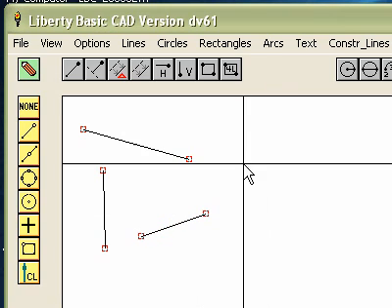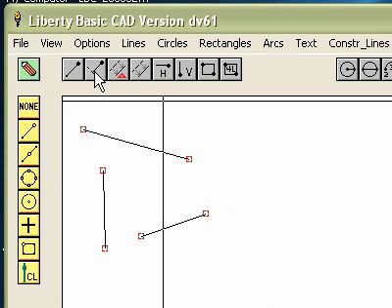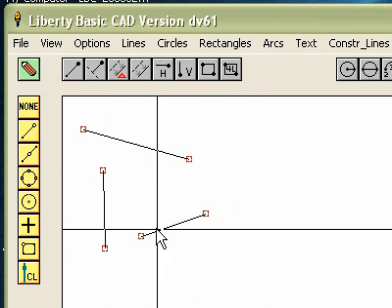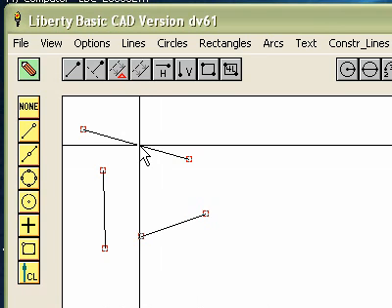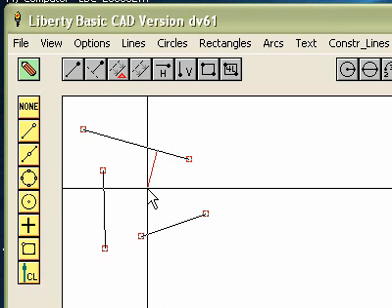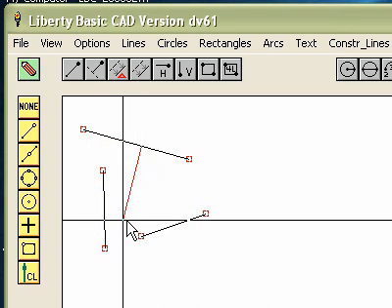The second line drawing tool is the line perpendicular to existing tool. Click the tool button to activate it. Then click on an existing line. In fact, the line perpendicular to existing tool really cannot do anything until you have an existing line. Once you've clicked on an existing line, move the crosshairs around to a new position.